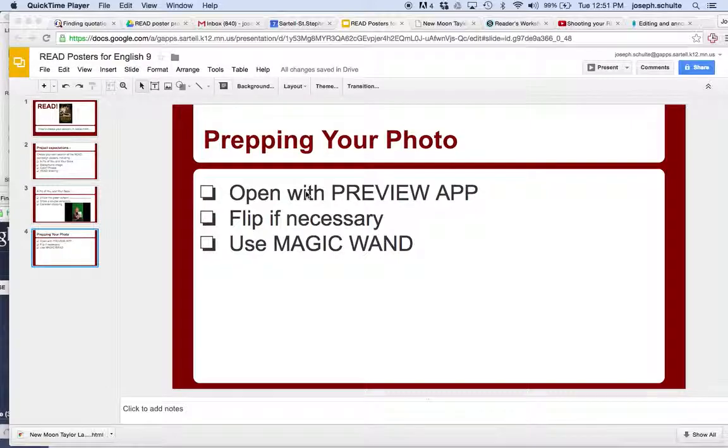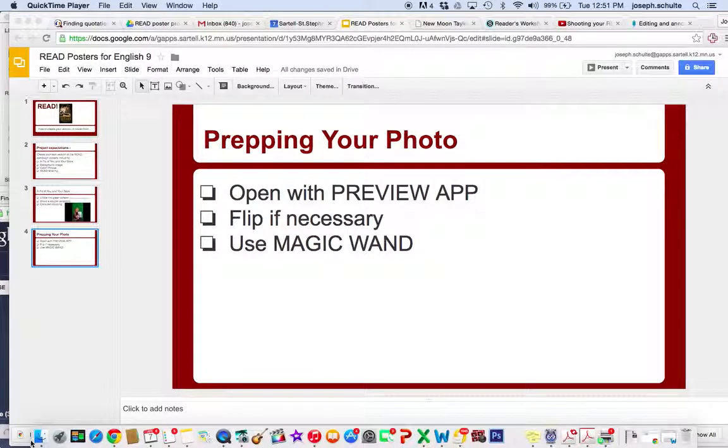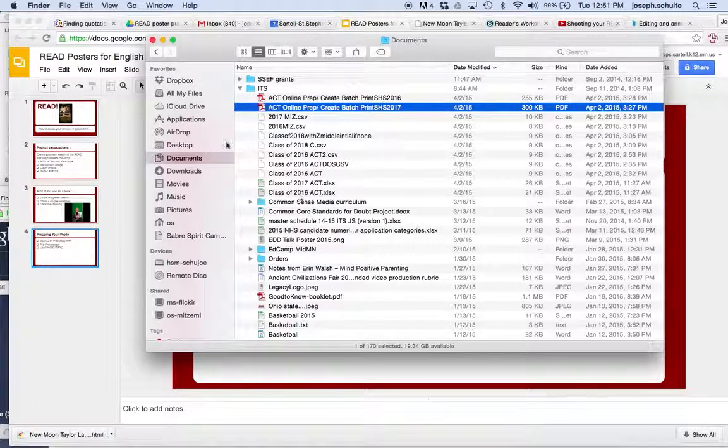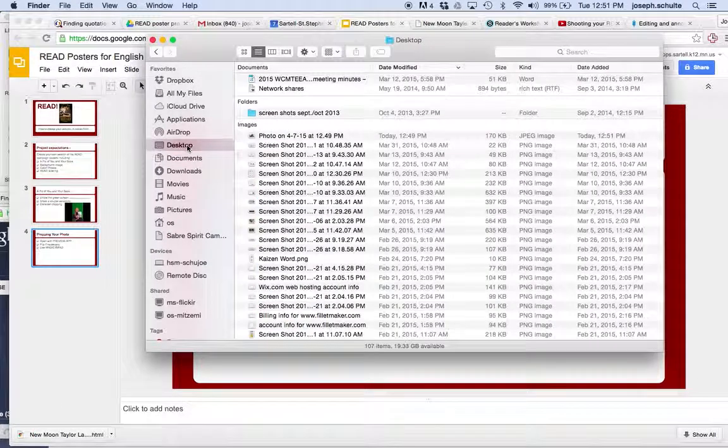You're going to want to open this with the Preview application. So I'm going to find this using my Finder menu. I'm going to click on Finder and open that up. And if I go to desktop, I'll see my photo here.